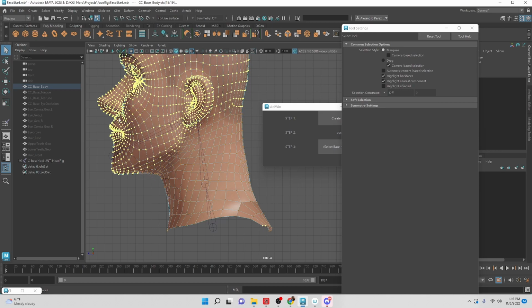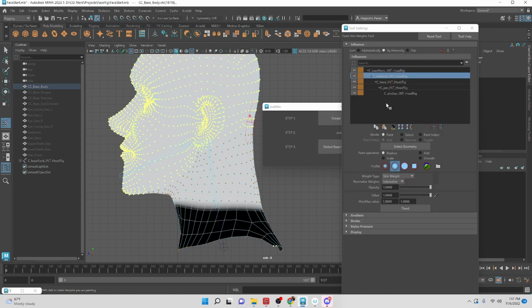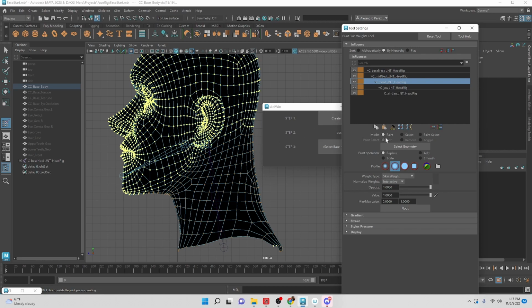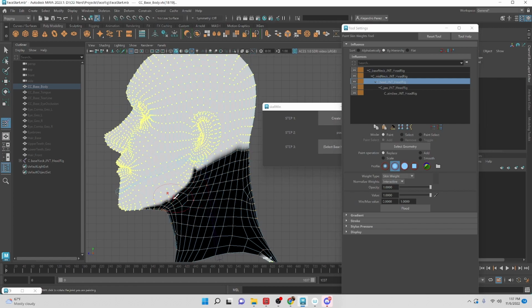Okay, so I'm going to have something like this. Maybe a little bit more. There we go. Okay, and then go back to our paint weights tool, and this time we're going to go to the head, and we will flood, again replace, and opacity at 1, value of 1.